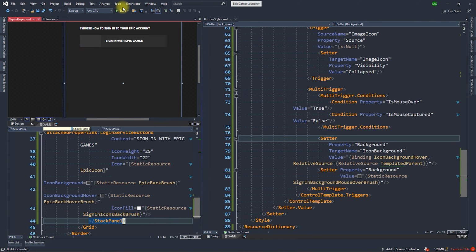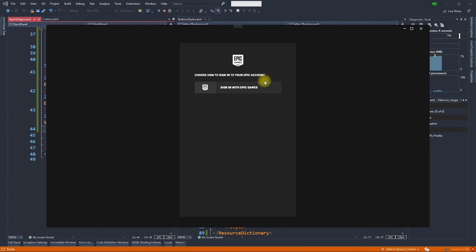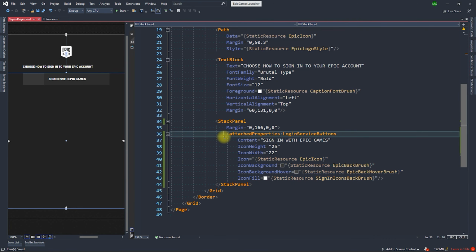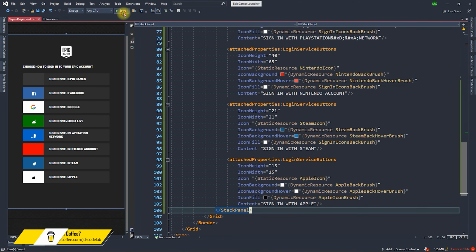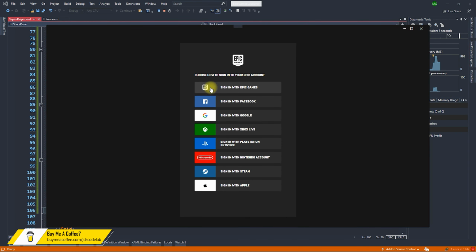Now let's execute and see the final control. So the control is ready. Now repeat this login button for different login services. And let's run the program again. Isn't it looking great? It is, right?